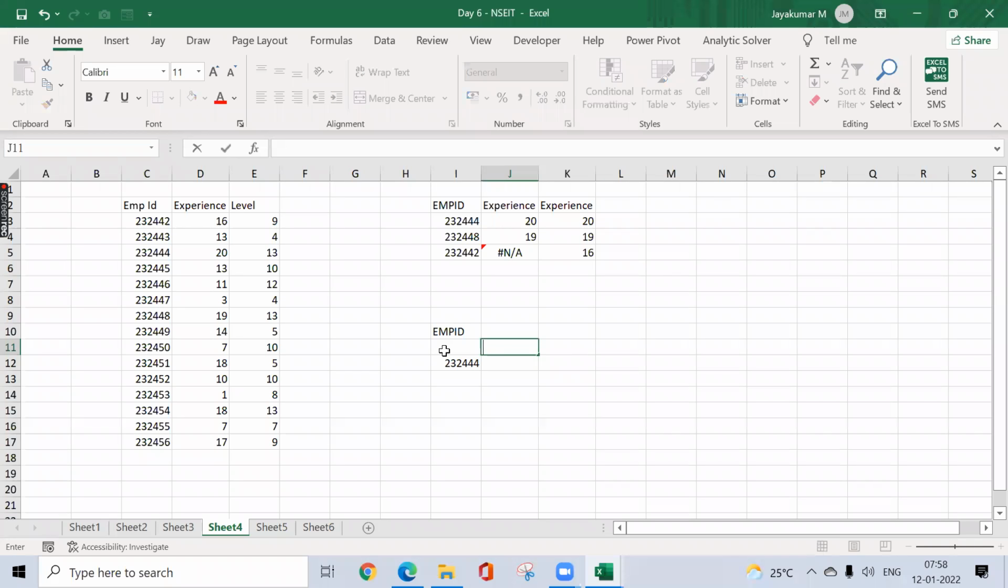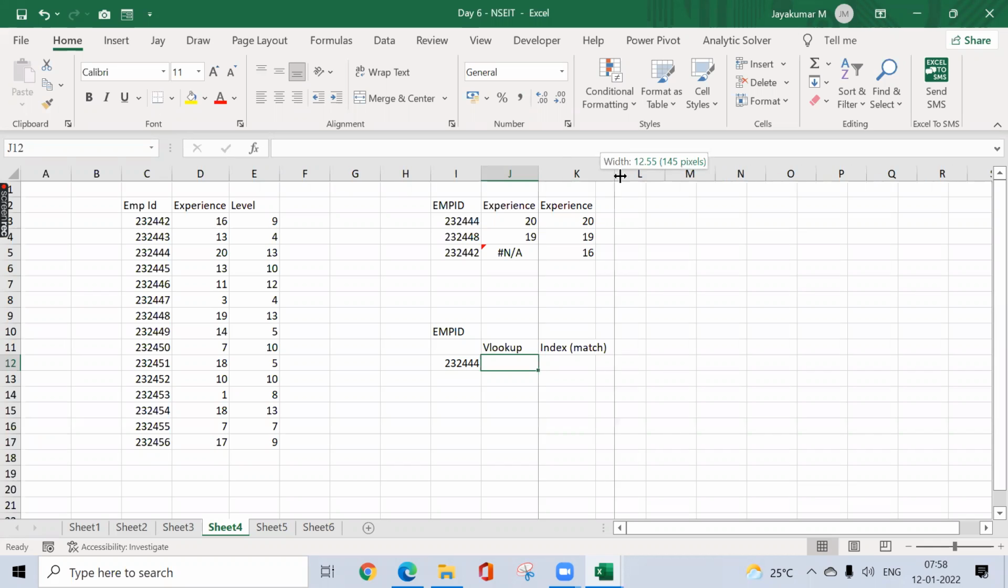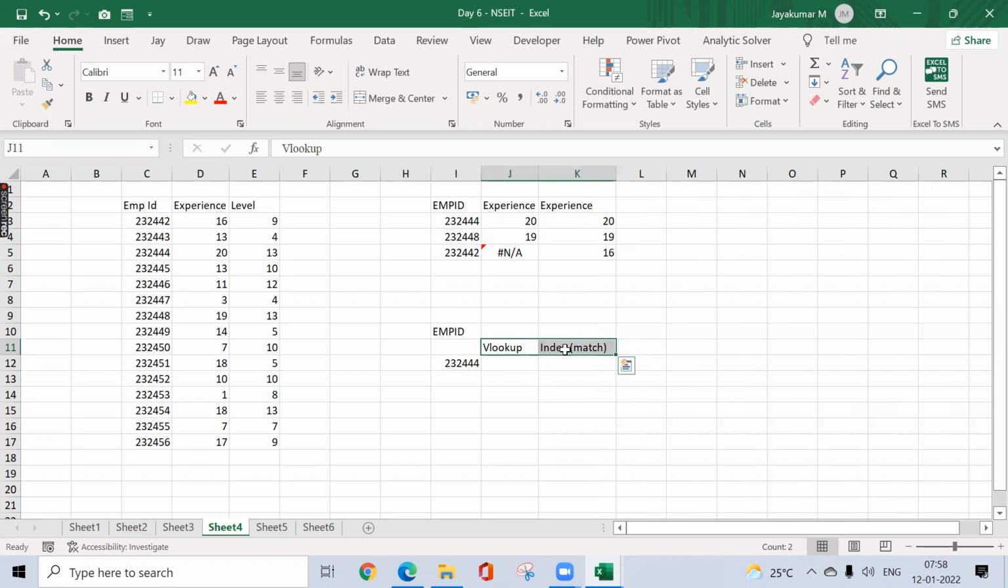With the help of Vlookup, I'm going to find the experience. With the help of index and match, I'm going to find the experience. So I'm going to find the experience for this employee ID 232444, but I'm going to use two different functions. This is based on the user's convenience. In case index and match is quite difficult for you, you can use Vlookup also. In case Vlookup is boring, then you can jump to index and match. But both will give the same result. Either you can use Vlookup or index and match.